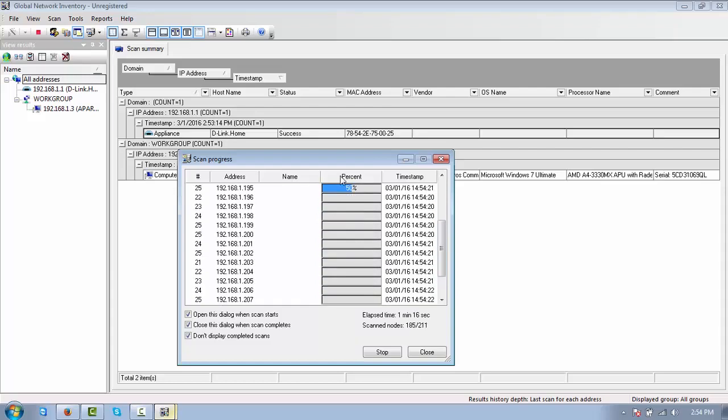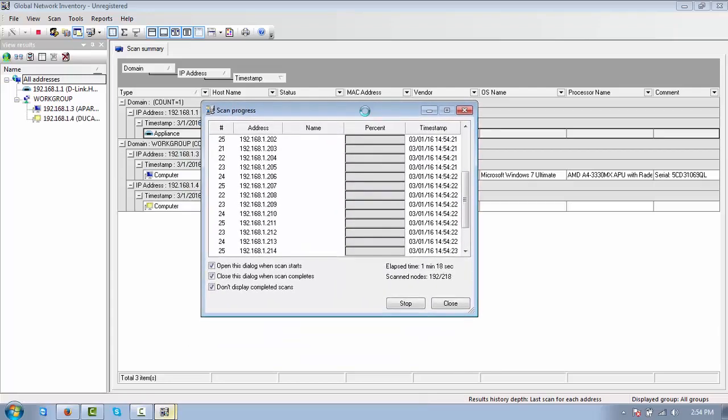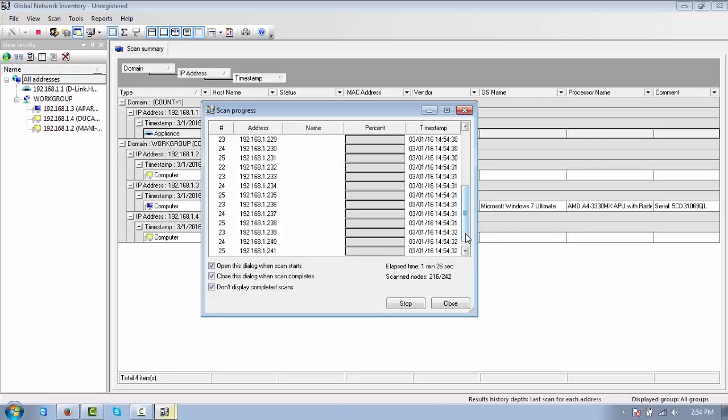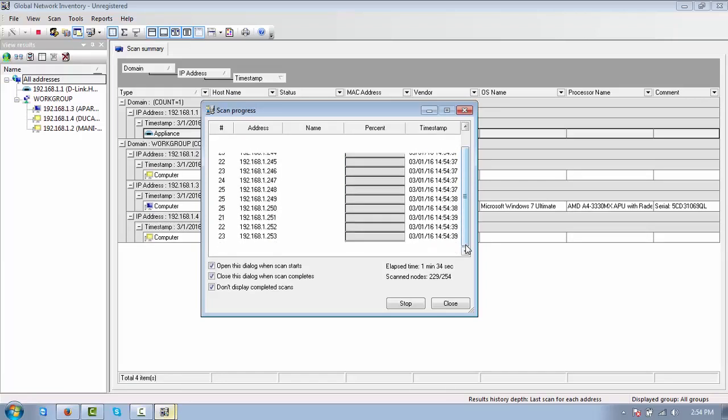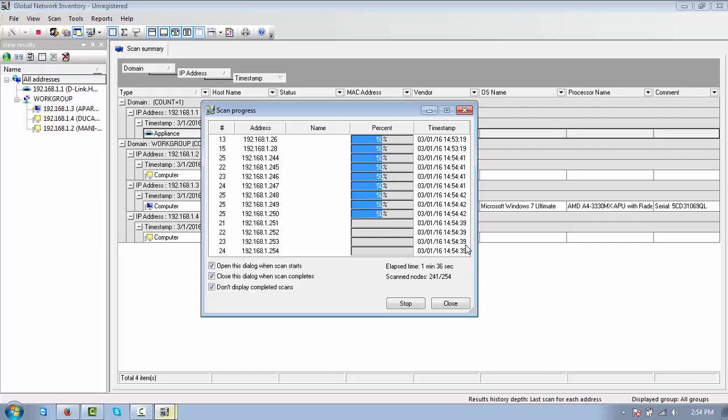So the complete scanning process, you can see here. The number of systems is showing you the detail, right? Surround, just we have done. Here we closed and here we go. 254, we're done, right? Done it.